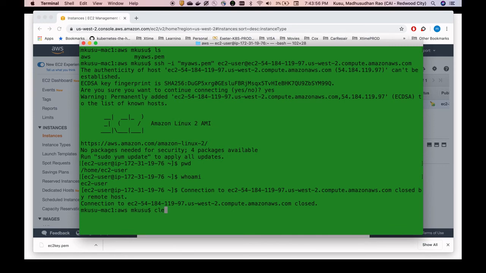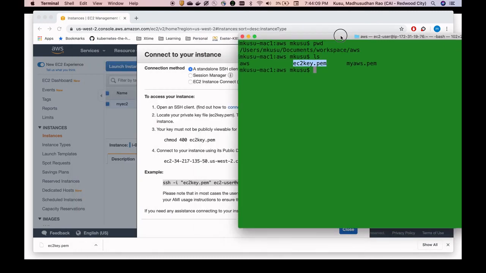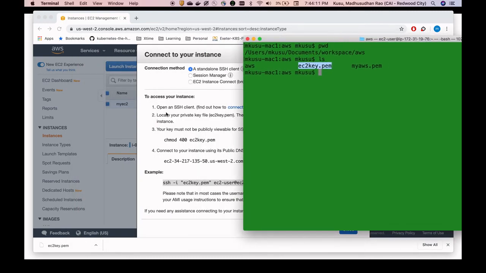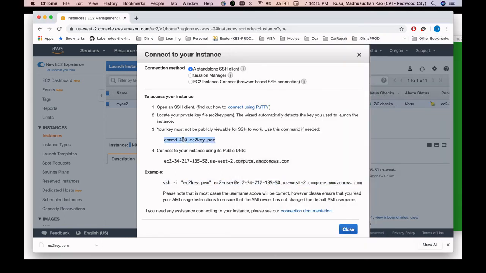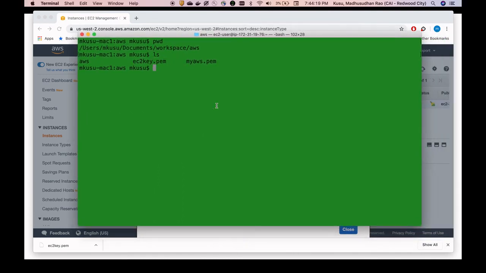Okay, now I am on my AWS folder. So let's display the files we have. I have my key file which I downloaded recently. Now the first step is I downloaded my key file, and next step is I want to change that file permission. So let me copy this chmod and execute chmod 400 EC2 key. Now I changed my file permission.